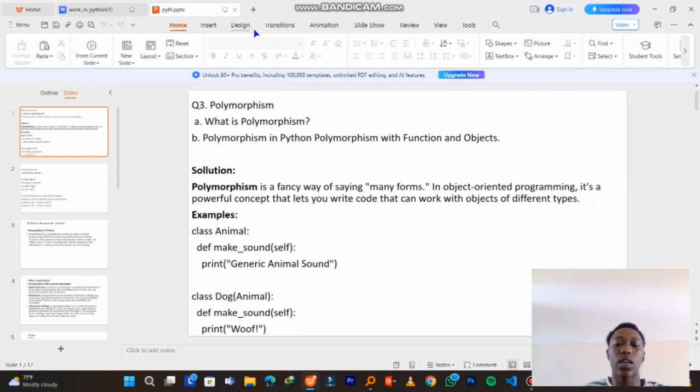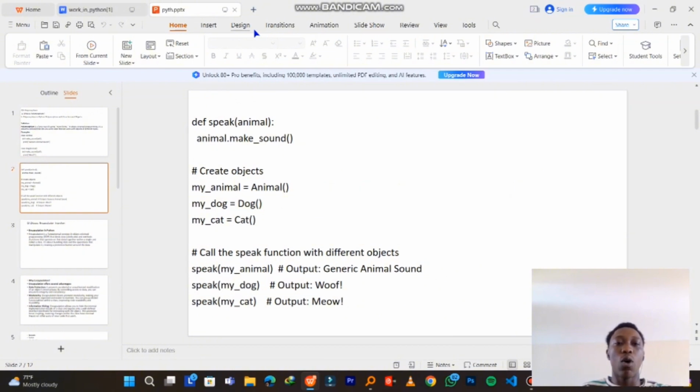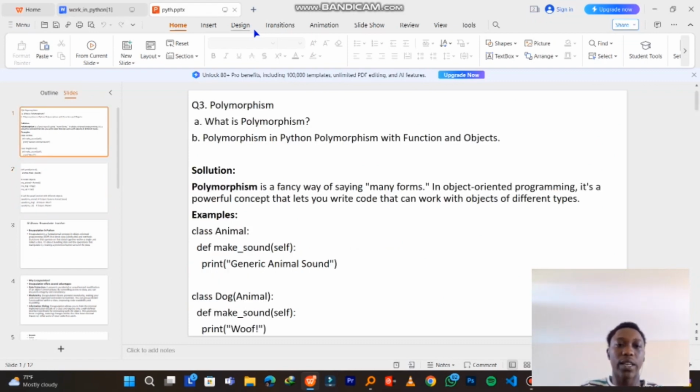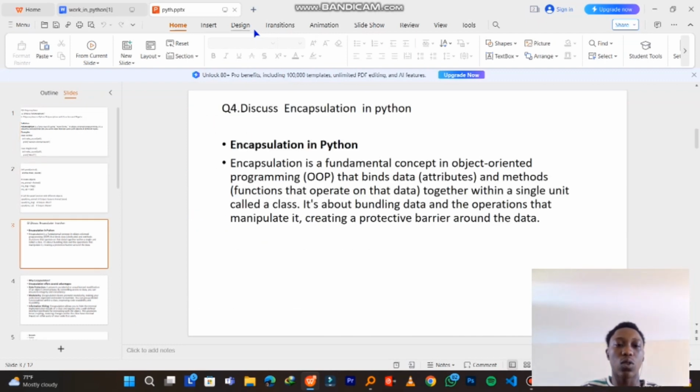You see here there is an example of polymorphism, creating objects and calling the speak function with different objects this way. For example, class Animal with a function def make_sound(self) that prints a generic animal sound, like this, and class Dog inherits from Animal with its own sound function, and so on.